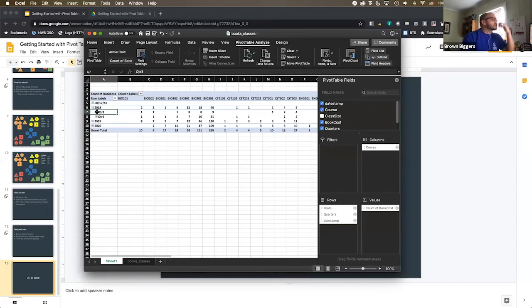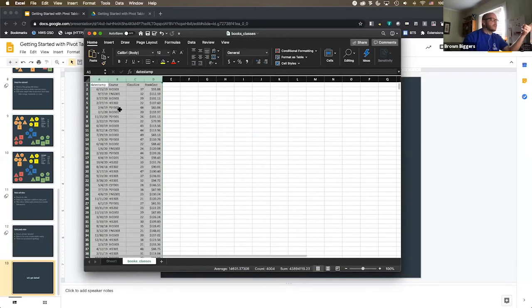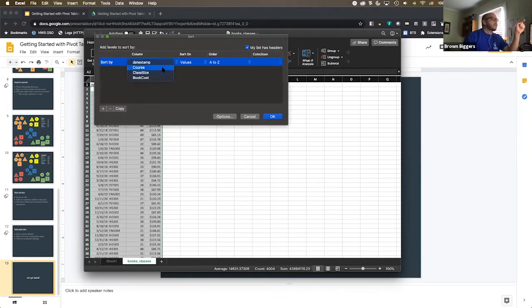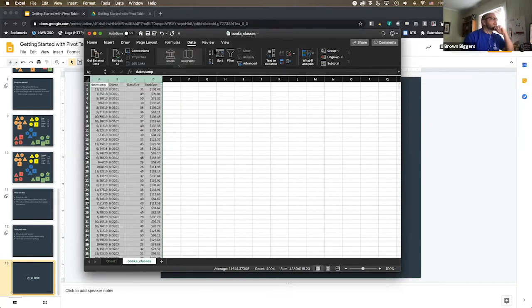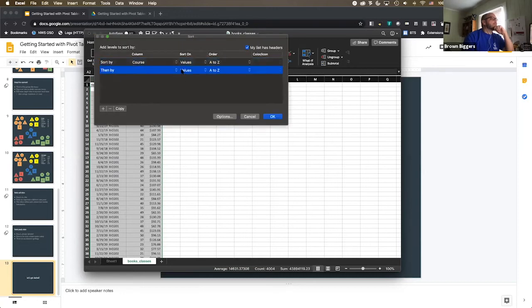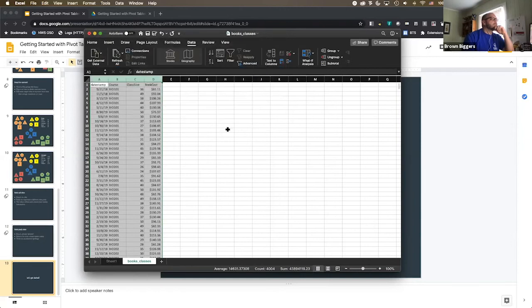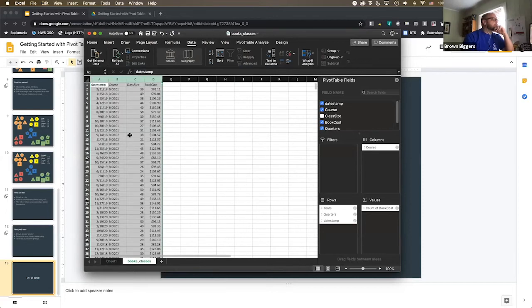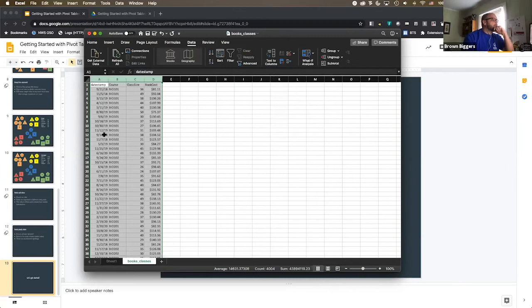So just to verify, let's look at what's happening here. We've got Bio 102. There were 2 books purchased in 2018. I can go back over here. I can sort just like I was doing before. I'm going to sort by course, and then I'm going to sort by date stamp. And we were looking here at Bio 102. There were 2 books purchased in 2018. Let's see if that's true. So it was Bio 102, and sure enough, 2 books were purchased in 2018.